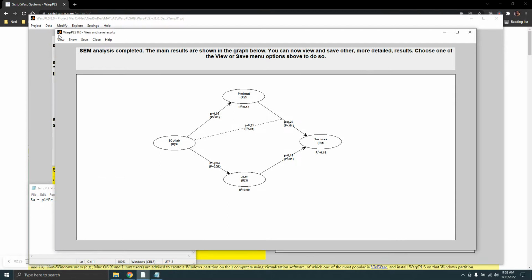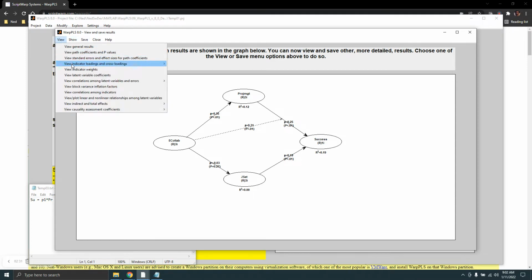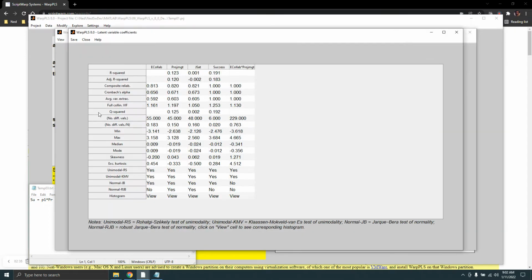And let's see how many different values we have for success. I can see that through this window. So the number of different values for the variable success is 6. And again, the sample size is 300. So what is the reason for that?